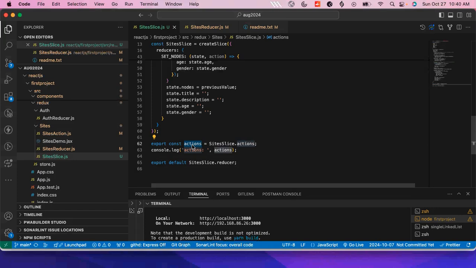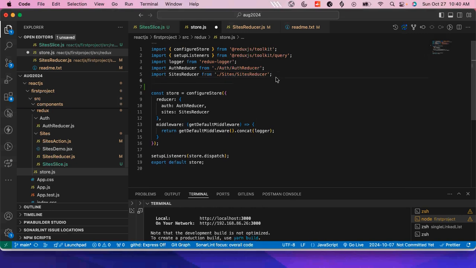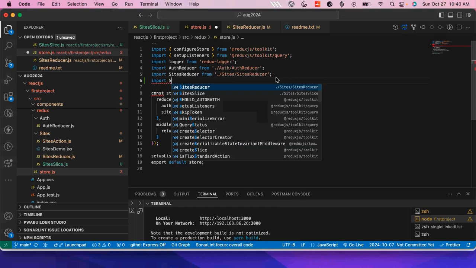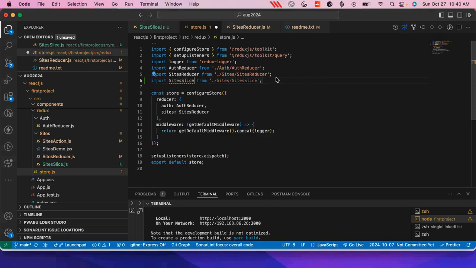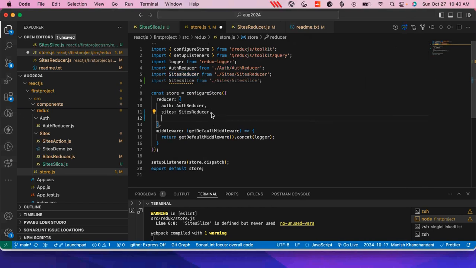Now we have to tie this in the store. So let's go to the store and tie this to the store. I will import this file, then I will tie it. Import siteSlice from the siteSlice. So I imported the siteSlice, and then I will call it here in the reducer.